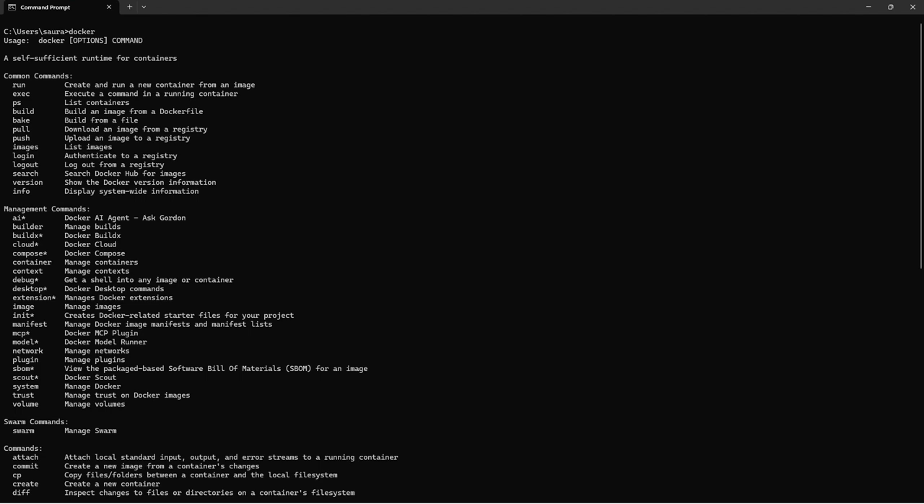Think of it like this. Docker CLI is a remote control. Docker daemon is the engine that actually runs the containers. The CLI communicates with the Docker daemon. The Docker CLI communicates with the Docker daemon using a REST API, usually over a local Unix socket or a TCP socket.